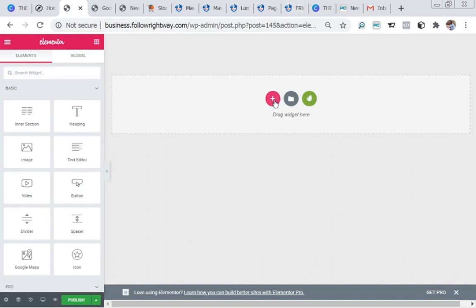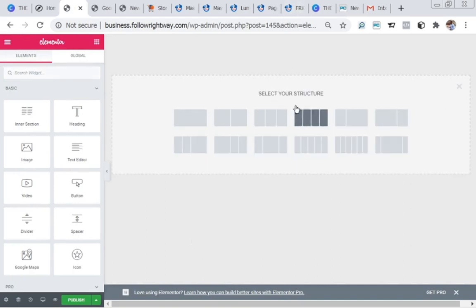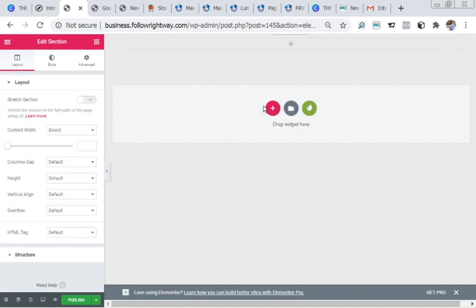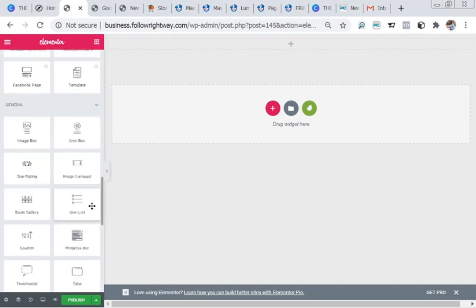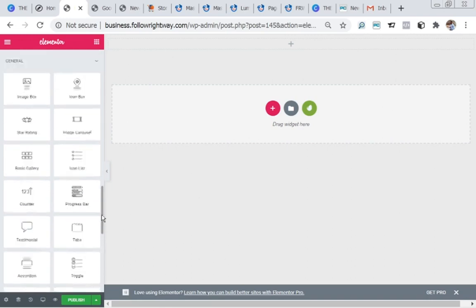It is where you can add a row. You can add any row that you want. Select your structure. Maybe you want two columns, a single row, or multiple rows. You can add it here. After adding it, this is the row here, all you need to do is come here to choose from the bunch of widgets that you like. You have many widgets here.